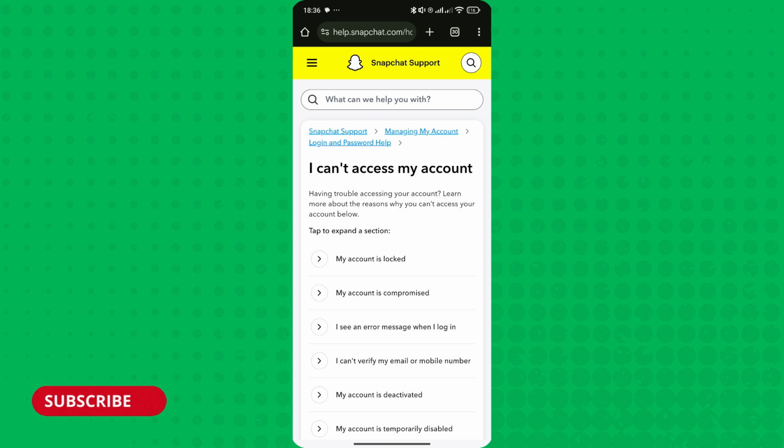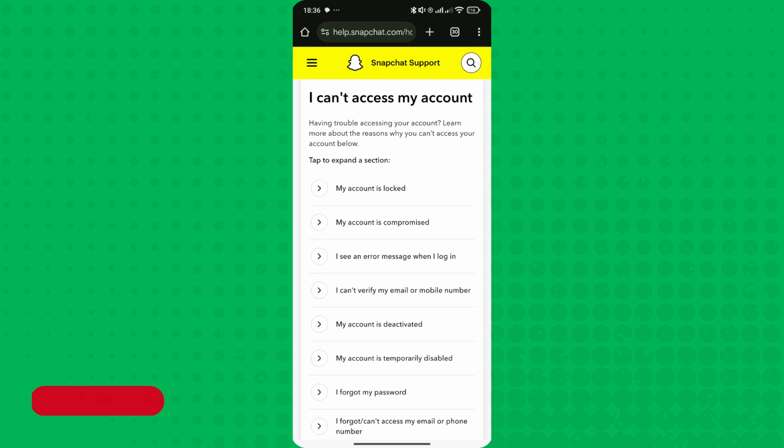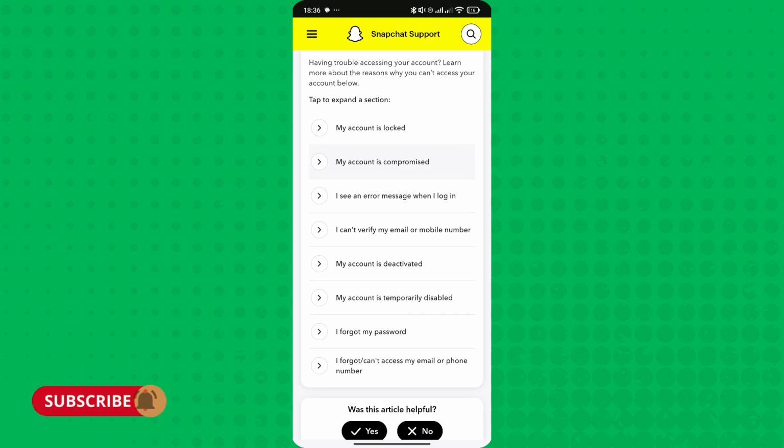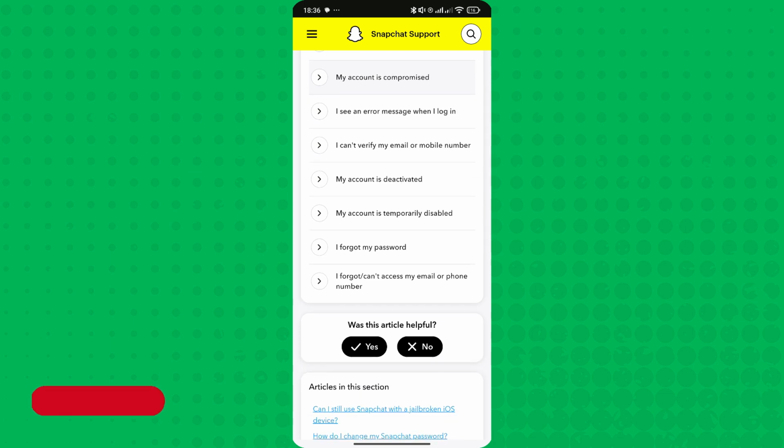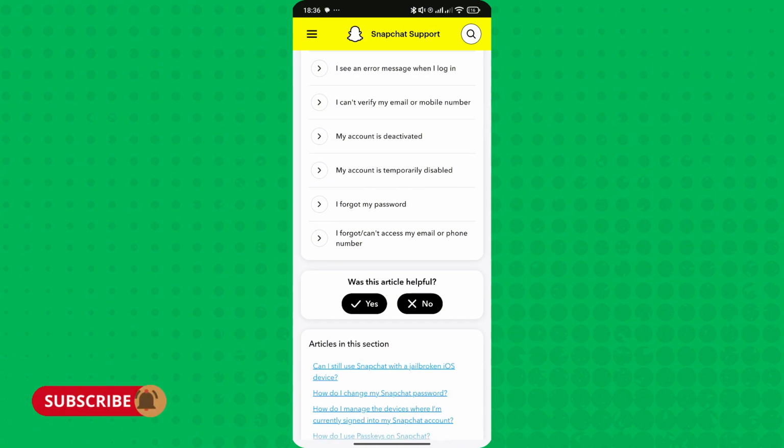Now a new set of options will appear, like my account is locked, I forgot my password, and I forgot or can't access my email or phone number. Select I forgot or can't access my email or phone number.